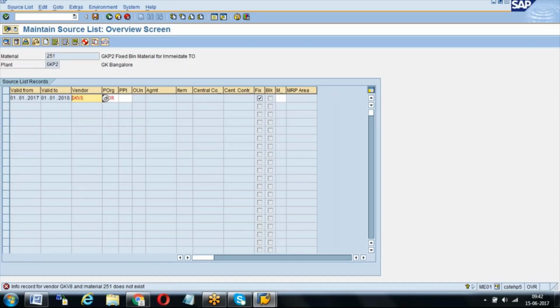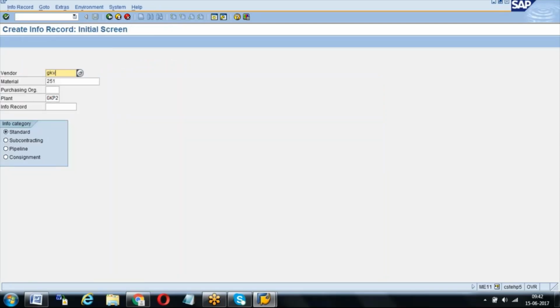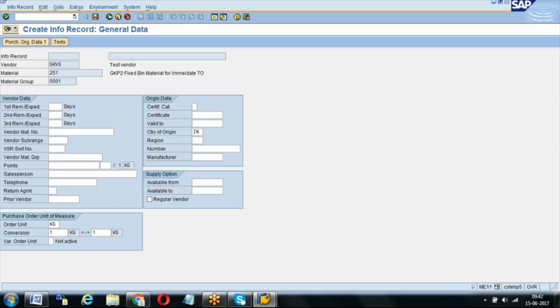See, now info record we have to maintain. After maintaining the info record only, we can maintain the source list. See, now what will I do? GKV8, GPOR. Just maintaining the price.